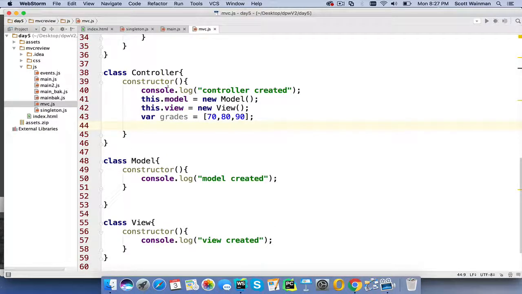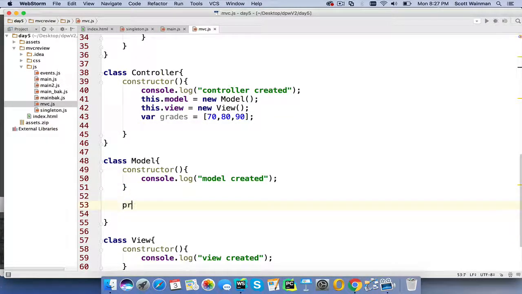Once the controller is done gathering and collecting the data, it is now time for the model to process that data. Now in this particular example, the only processing I really want done is for the model to determine the average of those grades and return that average to the controller. So what I'm going to do here is add a method in the model class, and we'll call it process. And it's going to need one argument for the data, and we'll just use a variable d for that.